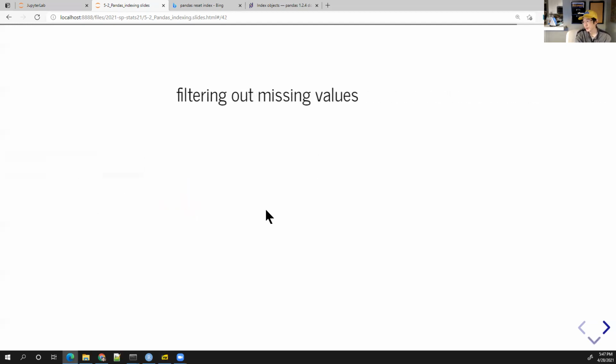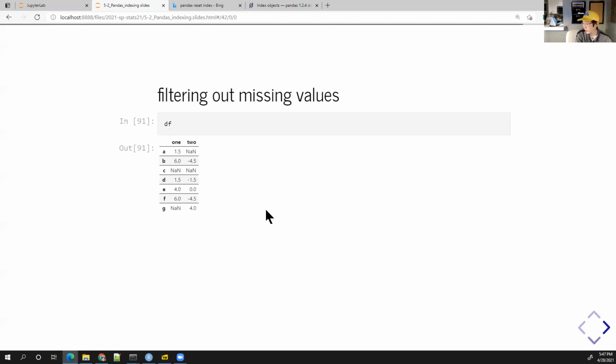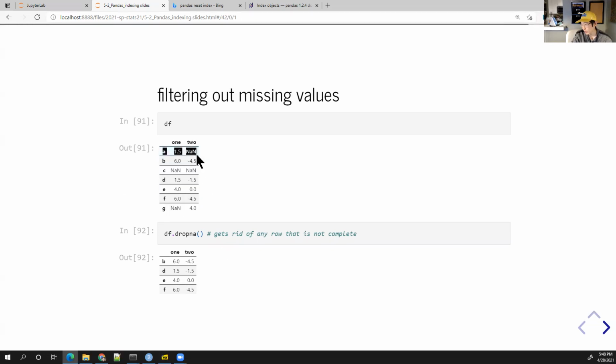As far as missing values go, you can also just filter them out. And so here's some things. One is you can do dropna. Dropna is going to drop any row that's not complete. So if there's a missing value, it's going to get dropped. So this gets dropped, row C gets dropped, row G gets dropped. So anything that has a missing value gets dropped.